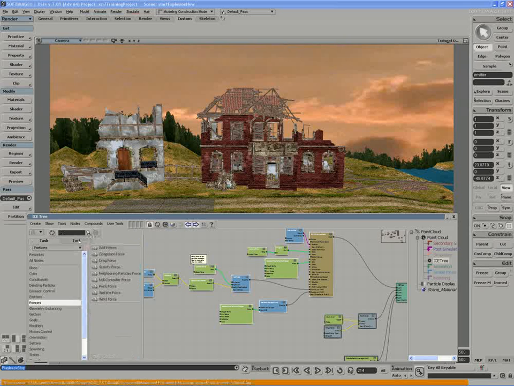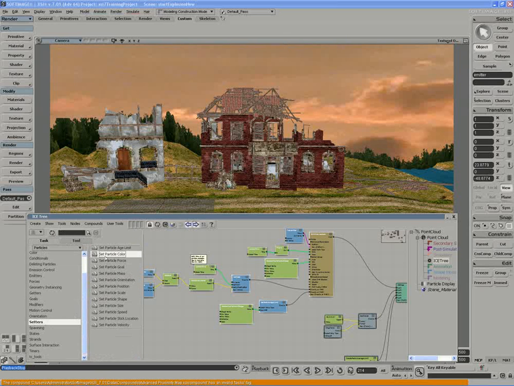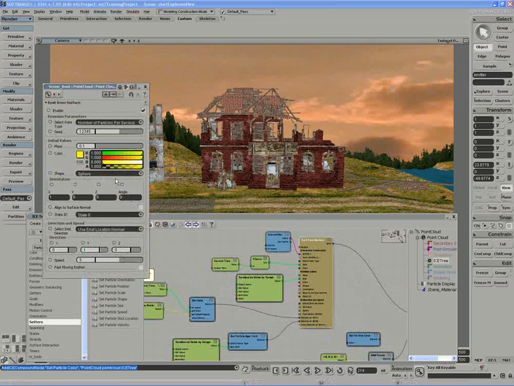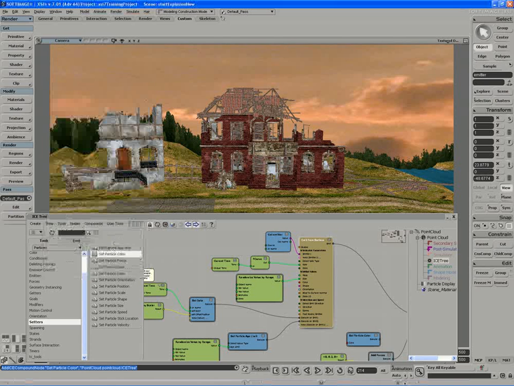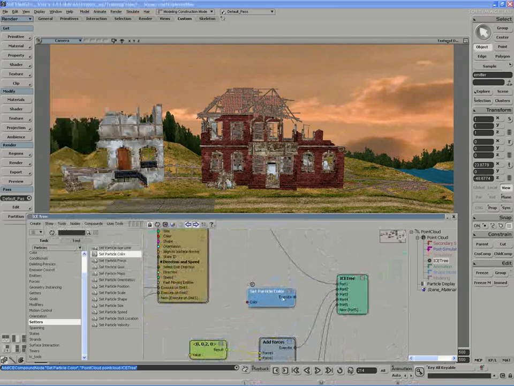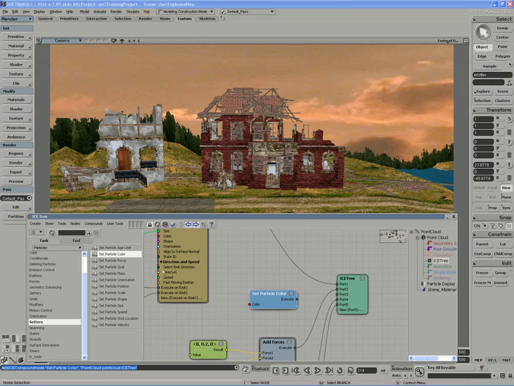First of all, I'm going to go back into my particle tasks, and I'm going to pull in a setter node that allows me to set or modify the existing particle color. So our particle color is initialized up here as a yellow color. So I'm actually going to change that in my ICE tree. This is why I'm plugging it into the ICE tree. I want the color to be evaluated every frame of the simulation, not only at the emission point.